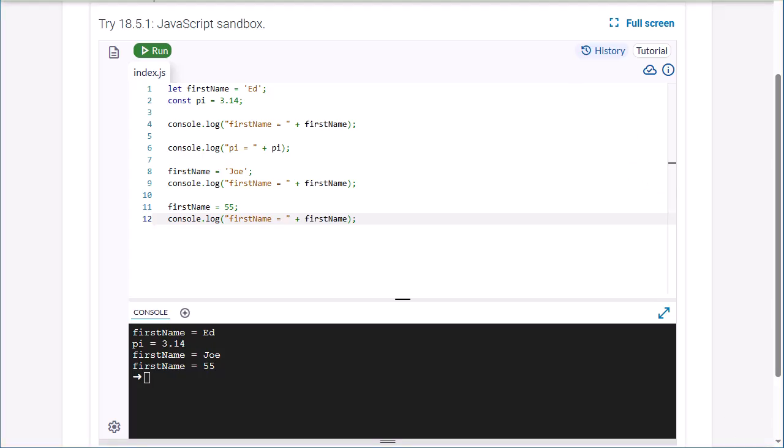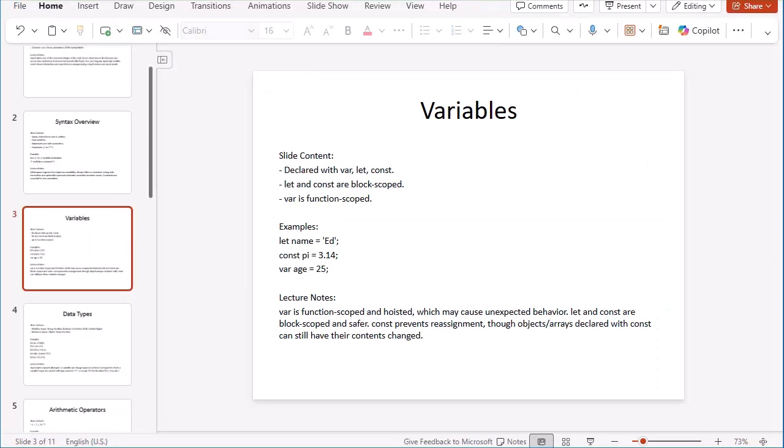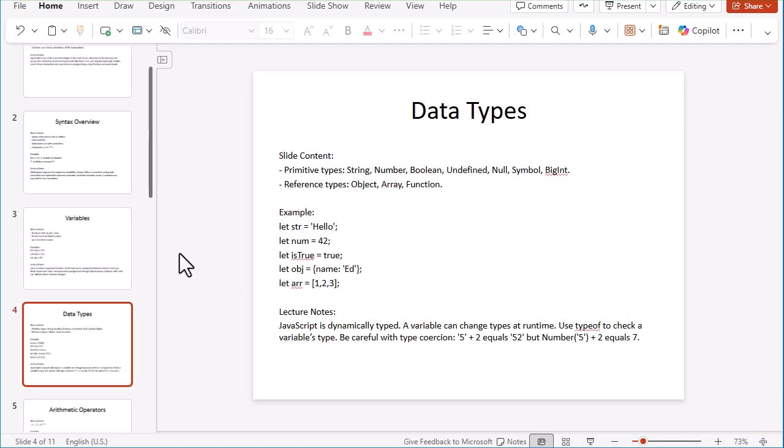Okay, so let's go take a look and see what kind of data types are available for us. Well, we're going to start out with the primitive types. We're going to start out with strings and numbers. We're going to start out with a Boolean, which is the true-false. We're going to start out with an undefined, which is, well, undefined. Null is a null value. A symbol and a big int, big integer.